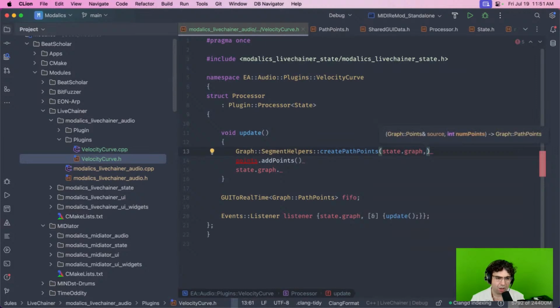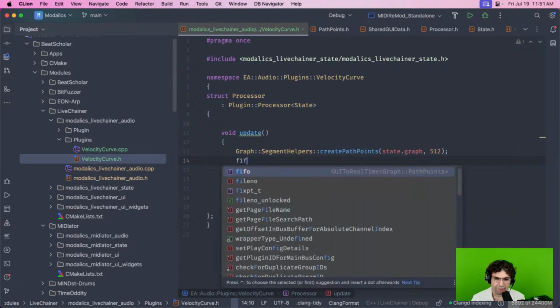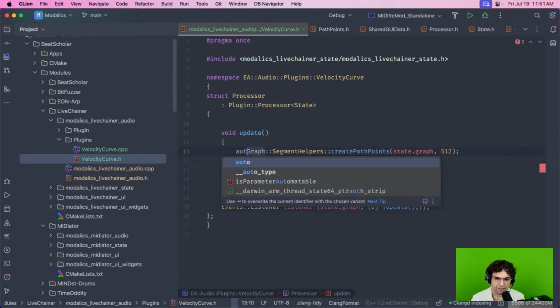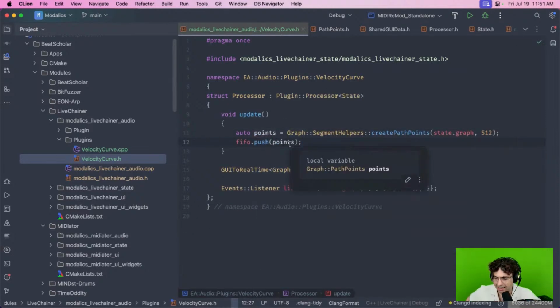And how many points? I think I should probably just go with 128 points. But just for fun, let's give it a bit more. Just get a slightly higher resolution. Not that it matters all that much. I can just probably work with 512. And then I can just go to my FIFO and push this, auto points equals this, and then push points. Yeah, and this will create a flattened segment that will take into consideration the curves and stuff like that.